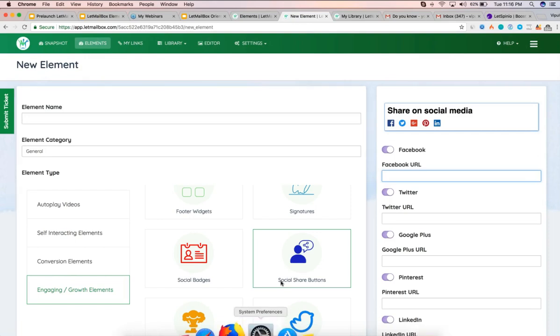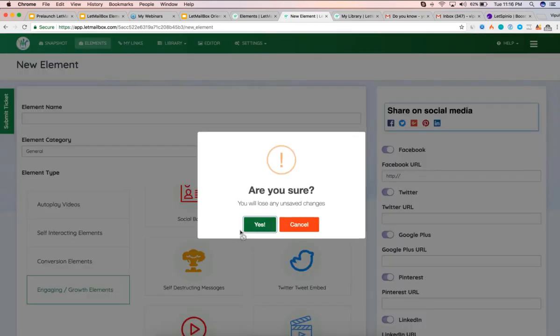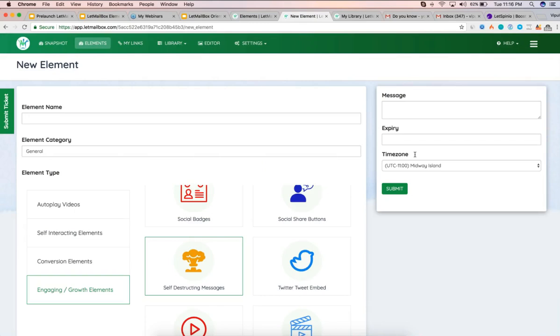The next one that we have is called self-destructing message. Now, this is a very interesting thing for me again. With self-destructing messages, you can really build up real scarcity. Nothing which is fake, it's a real scarcity. Now, we do not have a preview over here, but what essentially happens is you send them a message, okay? Now, let's say I have an offer going on which is available for only the next 2 hours.